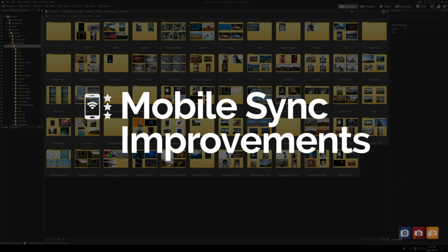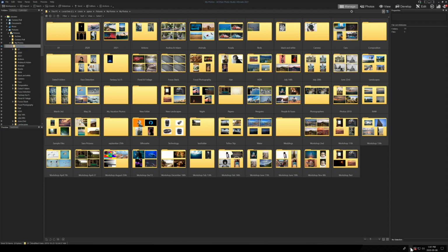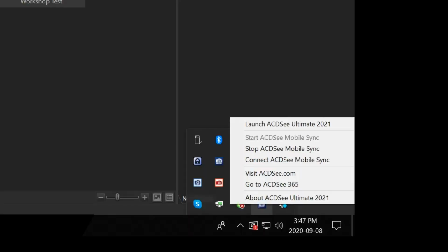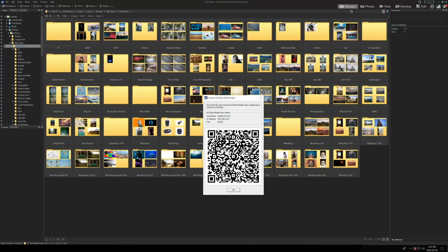Mobile sync improvements. You can right-click your version of ACDSee 2021 from the hidden icon panel that exists on the far right-hand Windows menu bar, and use Connect ACDSee Mobile Sync. This button allows you to use a QR code to quickly set up your mobile sync using your phone.